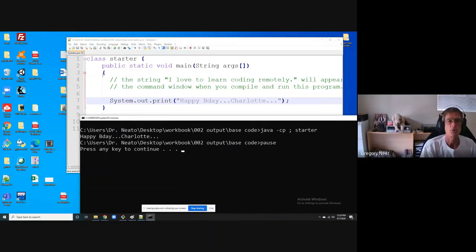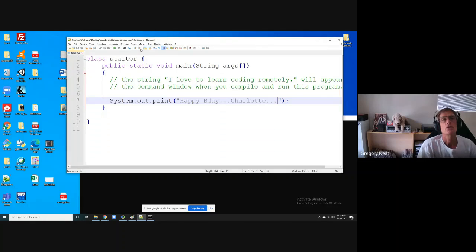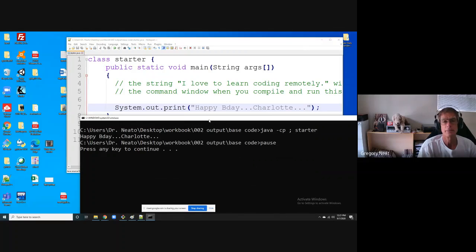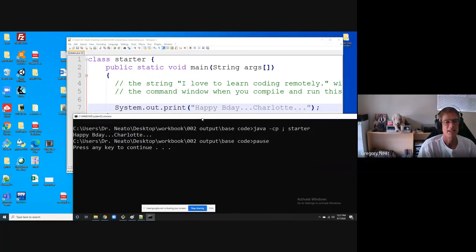So before we do that though, make sure that the font is big. And I'm going to show you how to make that big. If you're in Notepad++, if you click on this green plus sign, that makes the font get bigger, which makes it so people like me can see it. People that are getting old, they can't see very well.